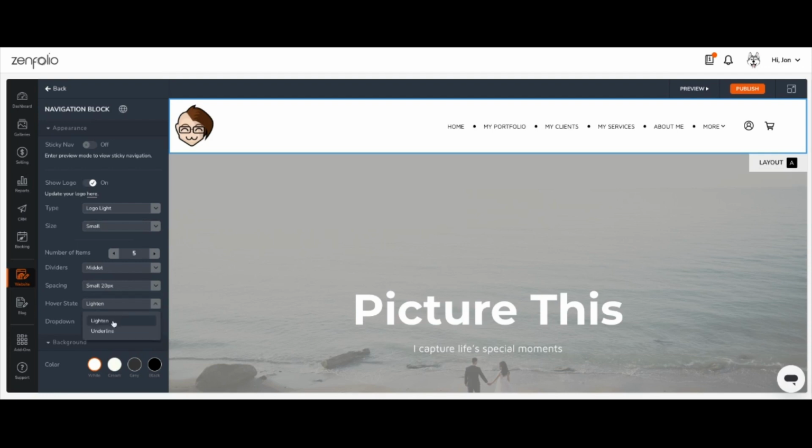In this example, lighten, as chosen here, will make the link appear lighter when hovered over, whereas underline will underline the link instead when it's hovered over. The drop-down option dictates the behavior of your drop-down menus and changes based on a combination of the template you've chosen and the color palette you've decided on. In this example, the two options are transparent black and white.